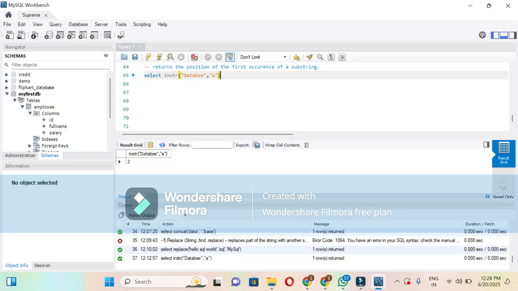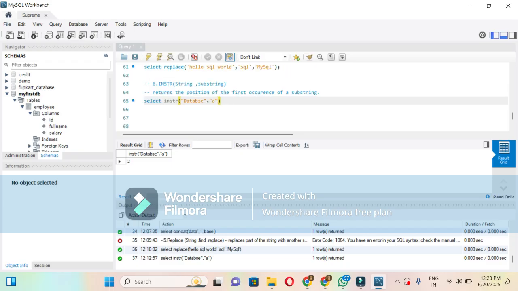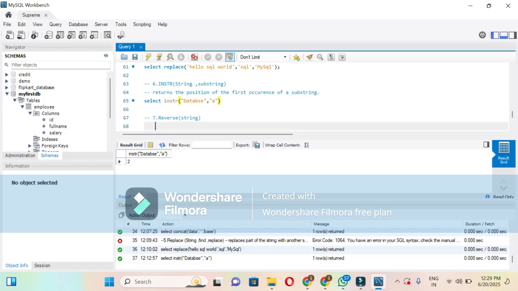The seventh string function which I am going to explain now is reverse. This reverse function will show the user the reversed string.